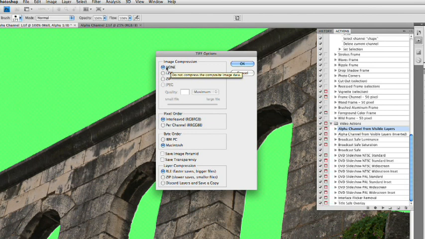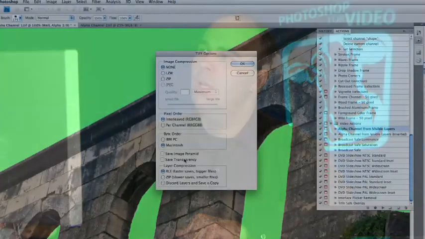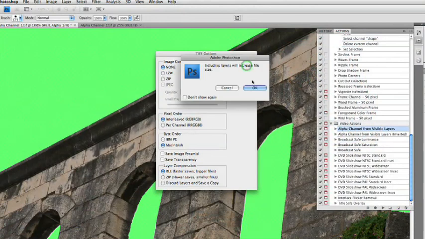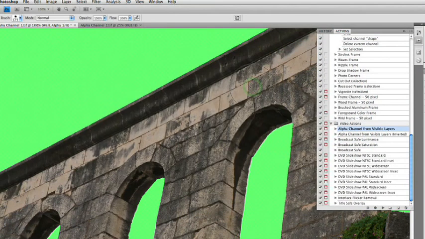And a very important mistake here that you want to avoid, do not check save transparency. If you check that box, it's going to counteract with the alpha channel, and the two basically knock each other out. What you want to do is just save this with the alpha channel. Do not use the save transparency option, as it will not work for video. We'll click OK. It says yes, it's going to save with layers, that's fine. And it's saved, and we're all set for our video workflow.